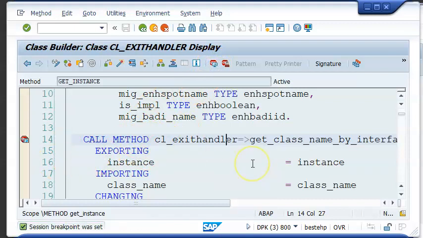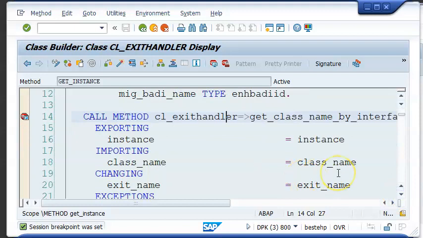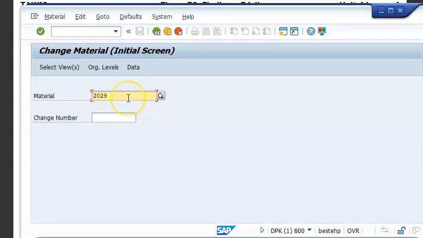The moment we set a breakpoint and run this, whenever we are running, every time a new class name will get populated. Okay, so now once we have set a breakpoint here, no matter whichever transaction we run in the backend, it will go and stop here. Whatever transaction we run, it will come and stop here.